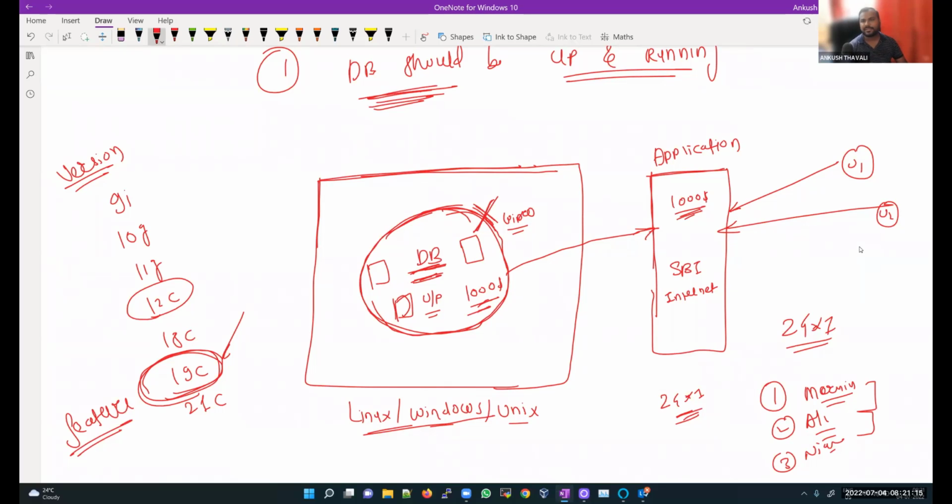So till now everything is clear, guys? Can you please say in the chat section whether everything is clear and you are able to understand? Say yes, say no.